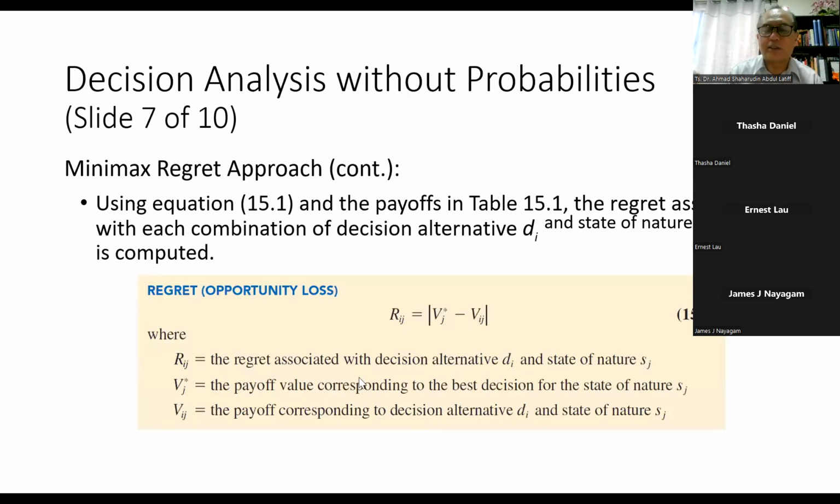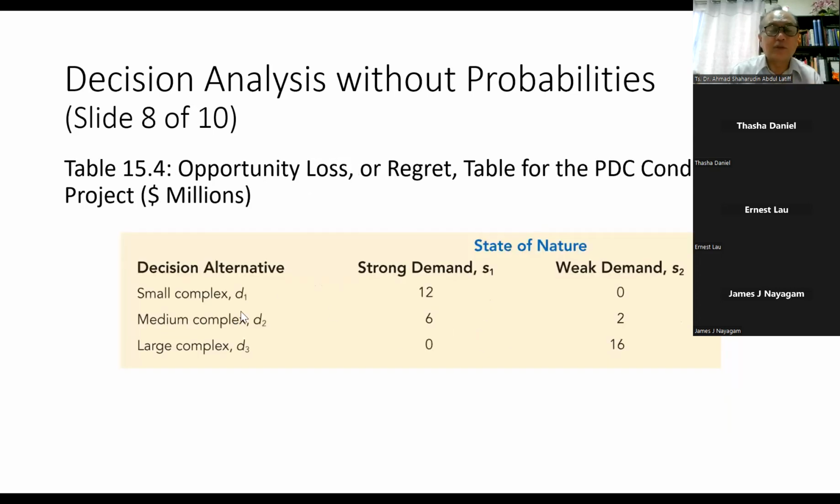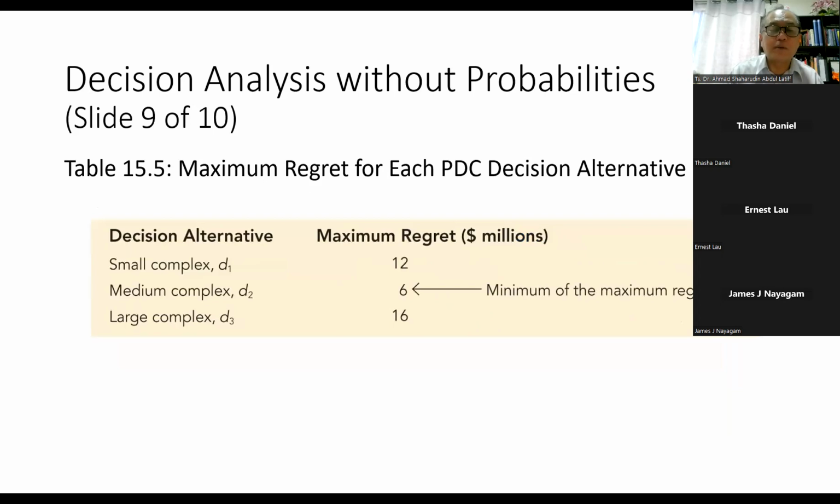So you just calculate the difference between the maximum payoff, the payoff of the best decision, and the payoff of the decision alternative. If there is weak demand, for example, for the small complex, it would be 12, 0, 6, 12, and 0, 16. So this is just calculating the difference between the two. Now for the small complex, the minimum of the maximum regret is 6.